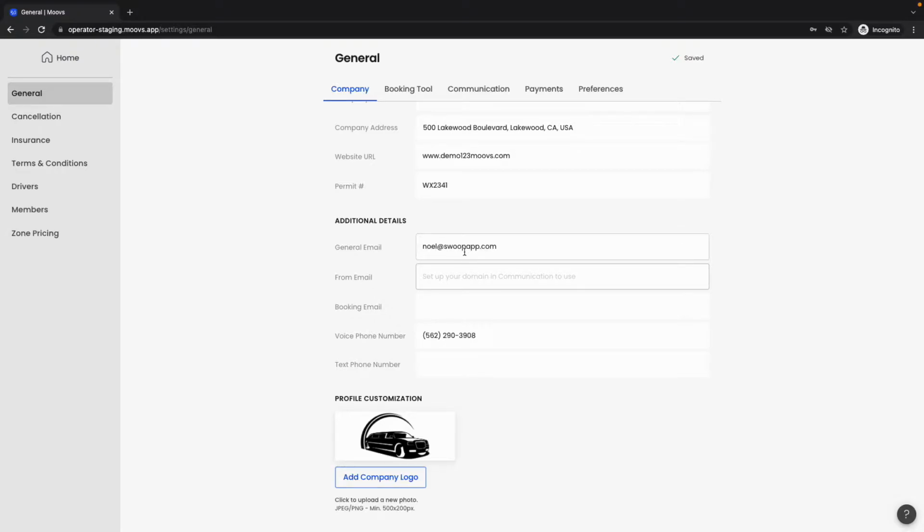So you want to make sure that the email that you regularly check or that you use for your business is entered here. And same goes for the voice phone number. This is the number that you want your customers to have access to. So this is the number that will appear at the bottom of reservation confirmations so that customers can easily contact you if they have any questions or concerns. Everything else can be left blank.